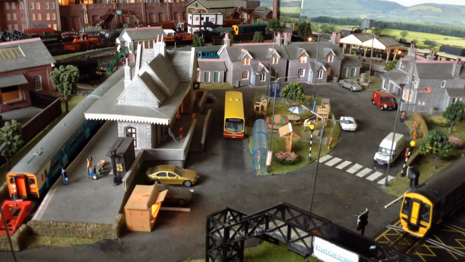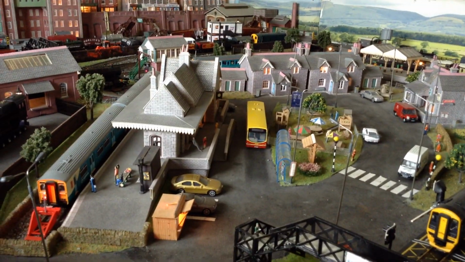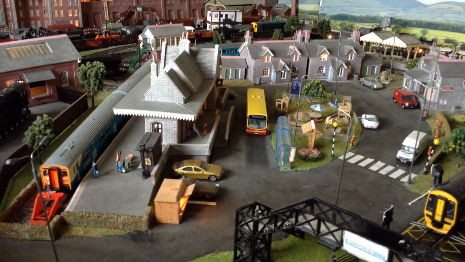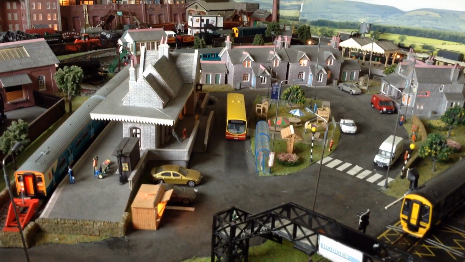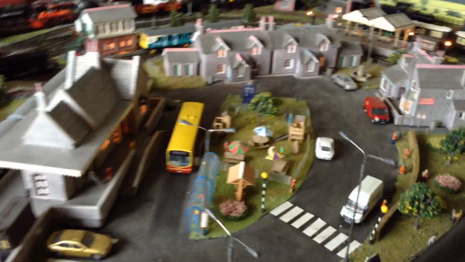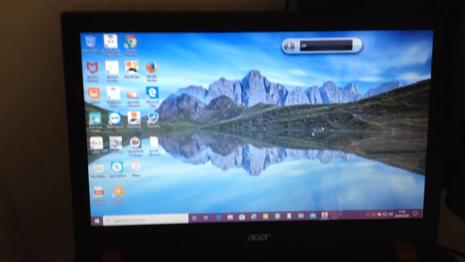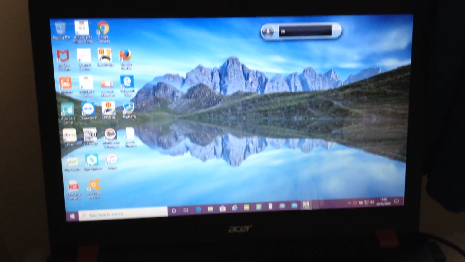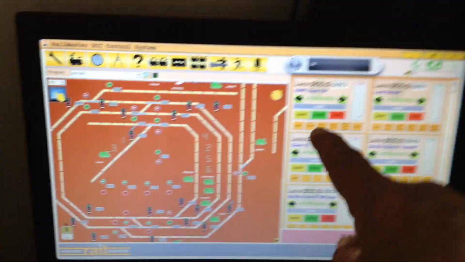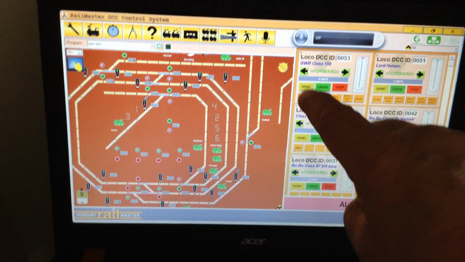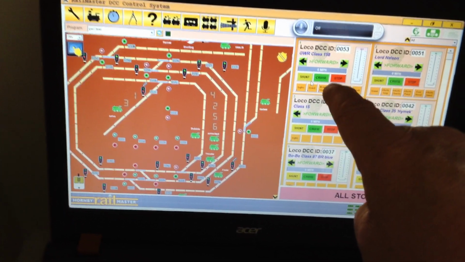So if anybody wants to know how to set Railmaster up, or have problems with Railmaster in any shape or form, I've been doing this for 8 years, so I know every trick in the book. One of the things is, if I take this off for a minute, I'll just show you this. Normally, if you look at your locos, you'll get a hare, tortoise and a hand sign there. I can change them round in 2 seconds flat.